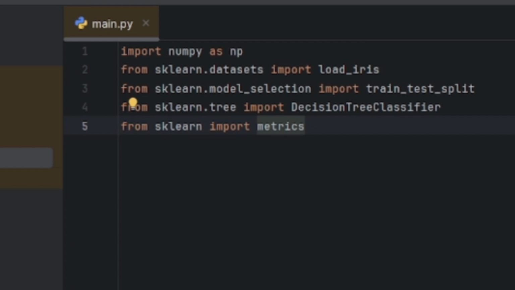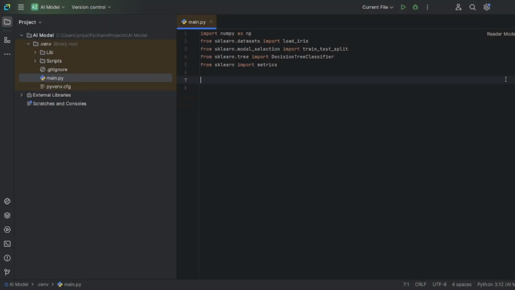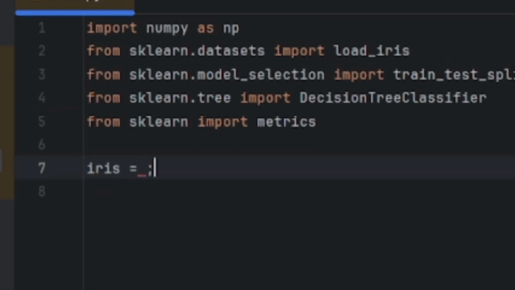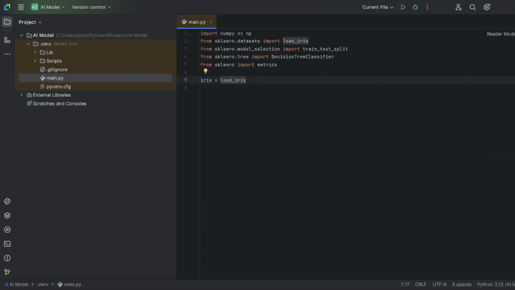By importing these libraries, we're bringing in powerful tools that simplify our coding process. Next, we'll load the dataset. For this AI model, it is going to identify the species of iris flower based on certain parameters. Type iris equals load_iris. This command loads the iris dataset into our program.